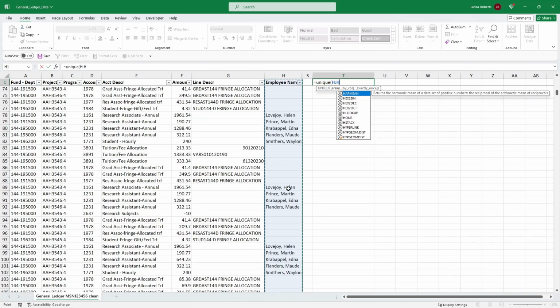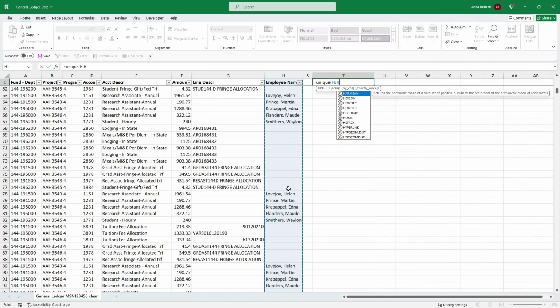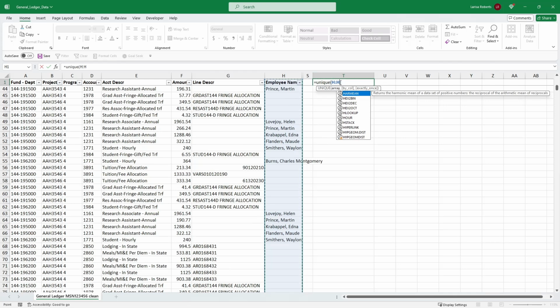If I scroll down, you can see it keeps going for quite a while and it corresponds to the blue color here, H through H. Now, in order to ignore these two optional arguments, I am just going to type the close parentheses. So really, this is all I need for this function to work is unique.